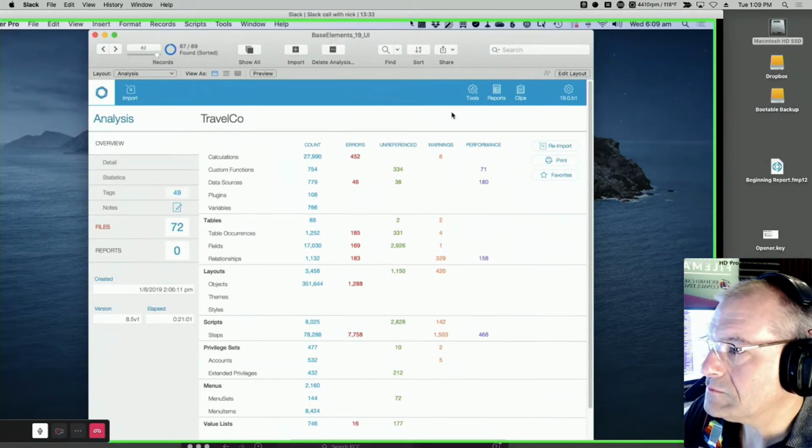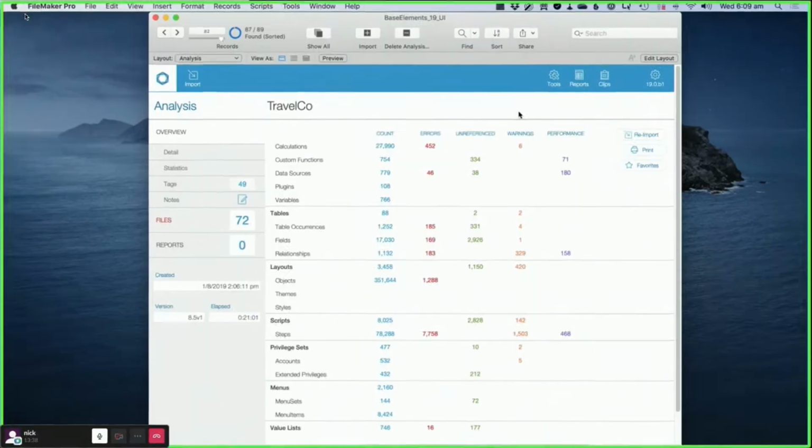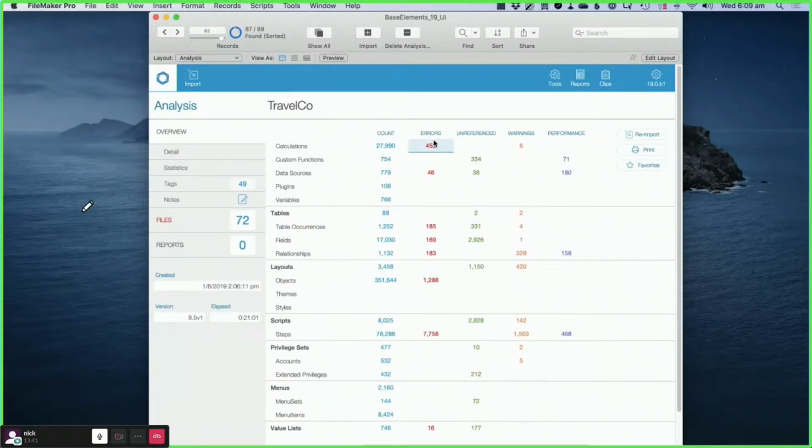So BaseElements was the end result of that. And what I wanted was a FileMaker solution that I could search. So this is an analysis I've done in BaseElements. I've generated that database design report in XML, and I've imported it into BaseElements. And now I've got lists of everything that's in my solution. There's 750 custom functions in this solution, 108 uses of a plugin, there's 88 tables, and that gives us 17,000 fields. This is a really cool solution to demo BaseElements with, because this is actually what happens when you give 100 staff complete full access to do whatever they want in the database.